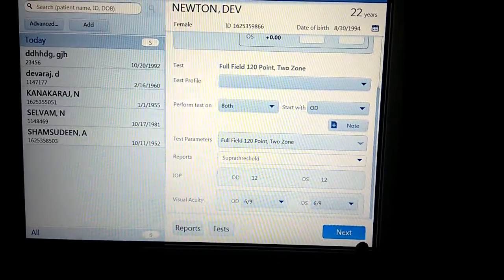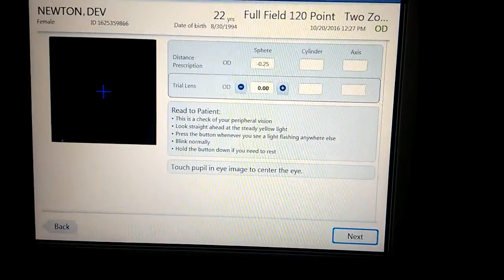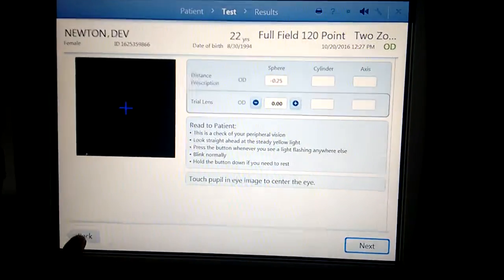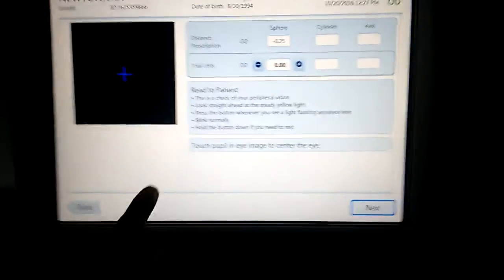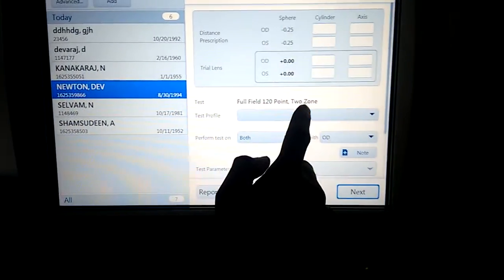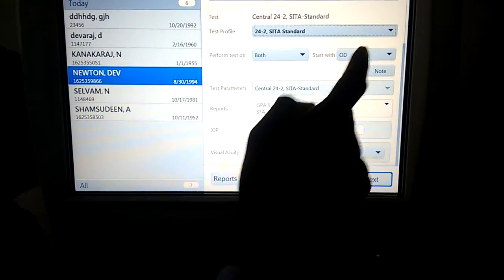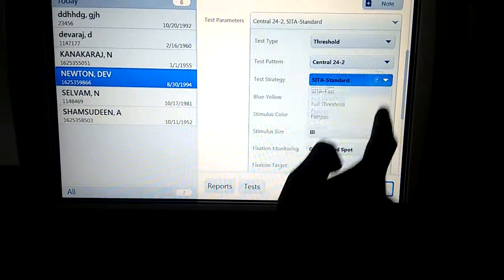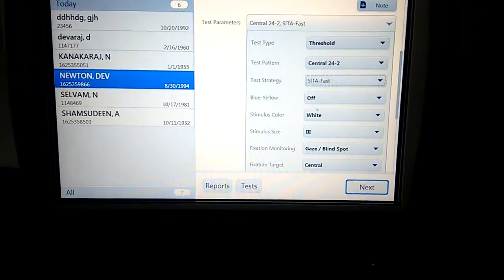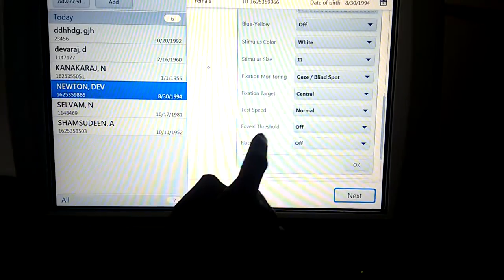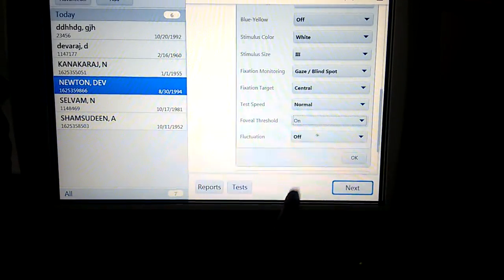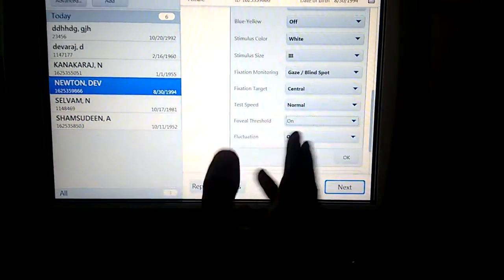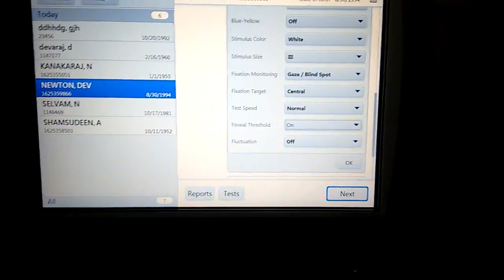Next, I think you can change it to 24-2, better because that is what we measure. Use SITA Fast, and change the strategy to SITA Fast. In that you have to switch on the foveal threshold. For getting the foveal value, you have to manually change it every time.